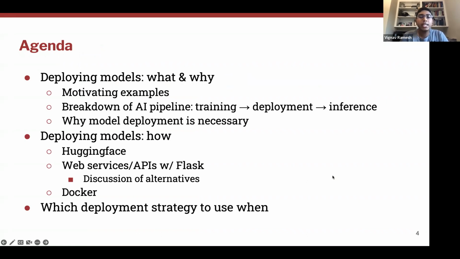All right, so here's the agenda for today's lecture. We'll start off with the what and why of deploying models, namely what deployment means, some motivating examples, a breakdown of the AI pipeline, and the necessity of model deployment. Afterwards, we'll move on to the how of deployment, which is all live coding. We'll implement a pre-trained model and then practice pushing it to Hugging Face, turning it into a Flask app, and packaging it into a Docker container. And finally, we'll end with a discussion of which deployment strategy to use in different scenarios.